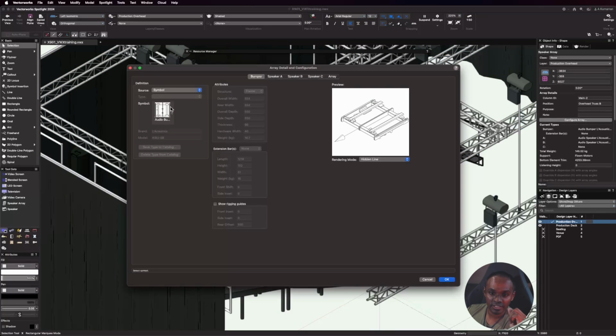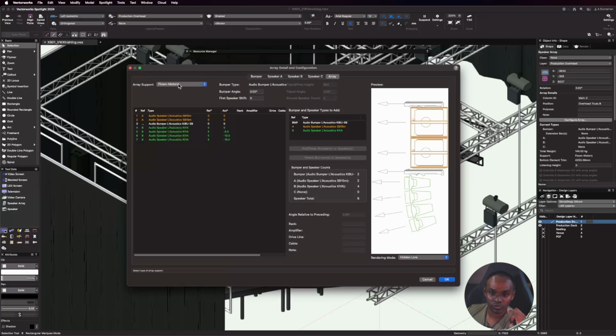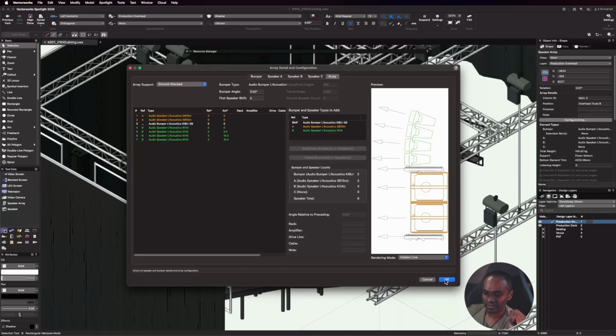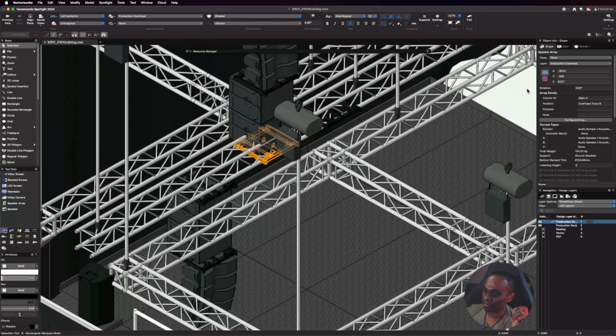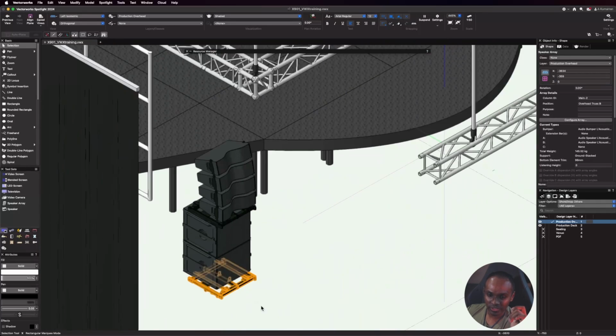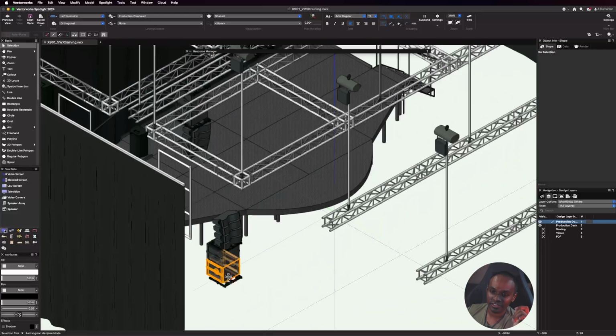And I'm going to turn this guy from a flow motor configuration to a ground stack. And you'll notice that Vectorworks requires a bumper to be on the ground first before the subs can be laid out. Again, another one of the Vectorworks quirks, but we just leave it be and hit OK. I'm going to move my bumper down to the floor because it thinks that it's on the truss. And here you see we have a ground stack configuration.